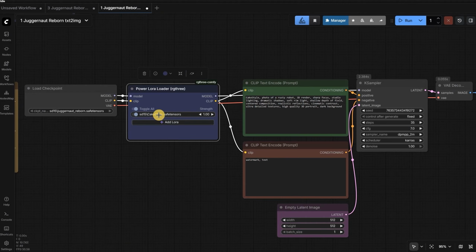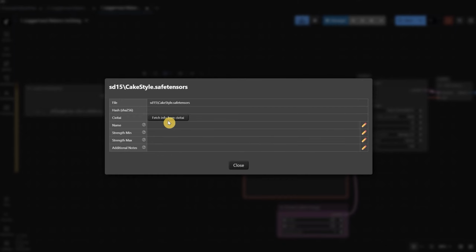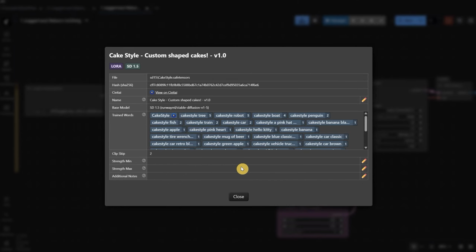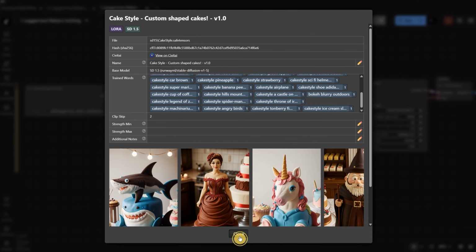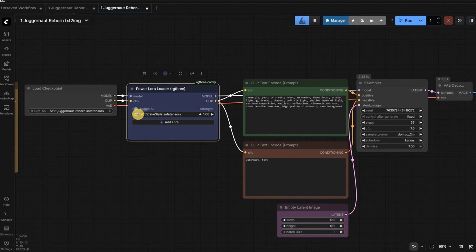If we right-click on a LoRA and choose Show Info, we get more details. There is also a button called Fetch from Civit AI. Civit AI is a website that hosts models, and you will see it later. If the LoRA is public and available on Civit AI, this will fetch useful information about it, including examples and trigger words. We also have toggle buttons here.